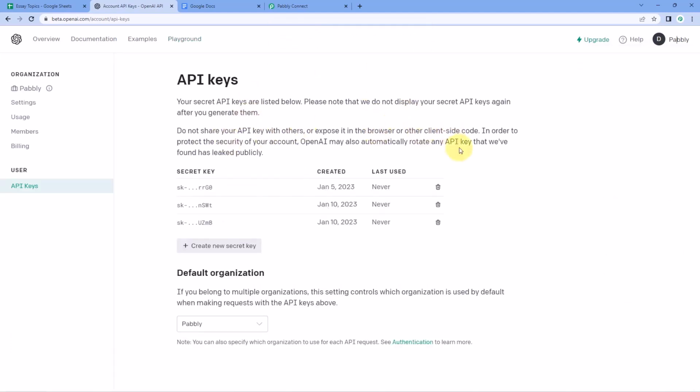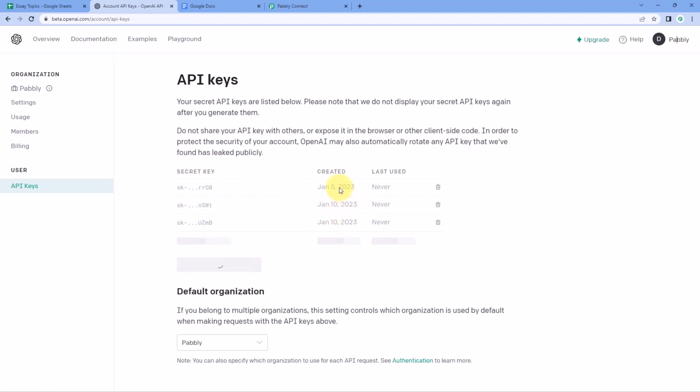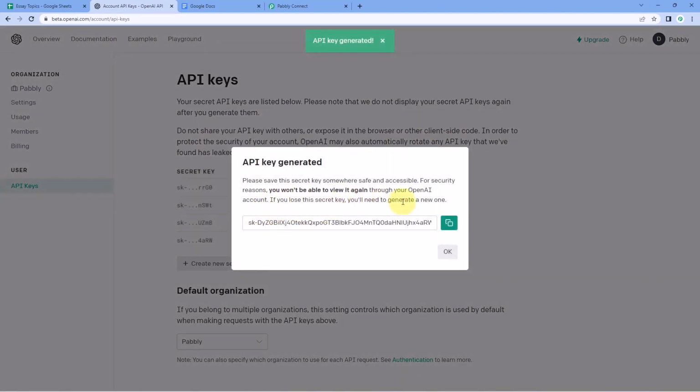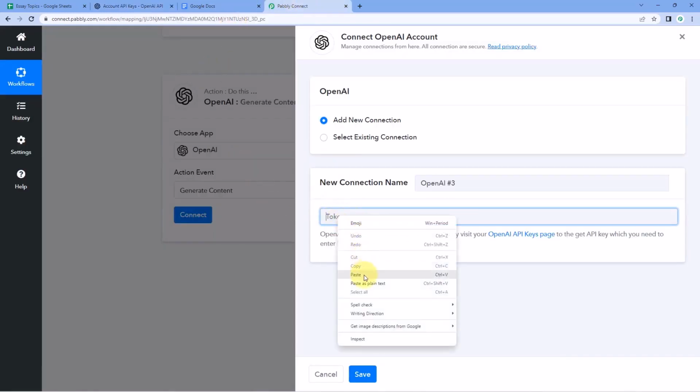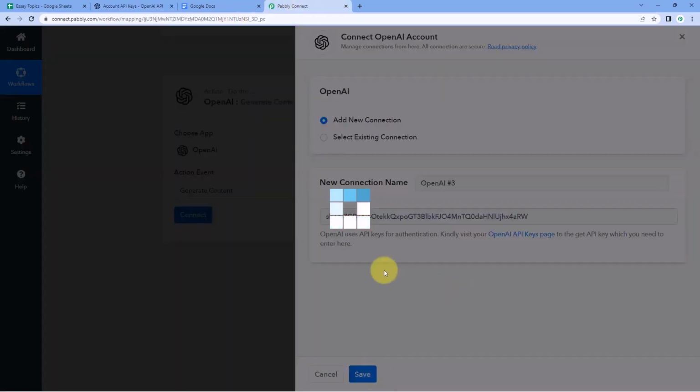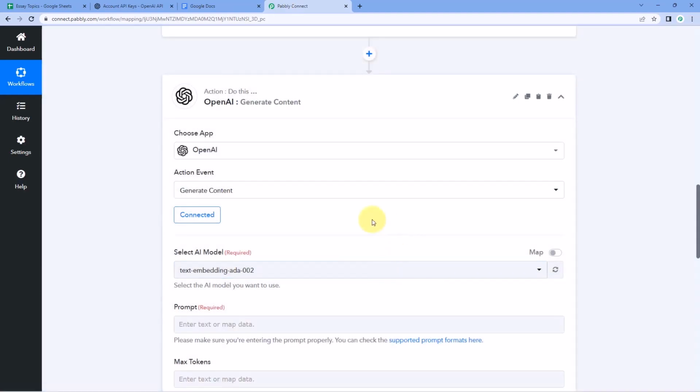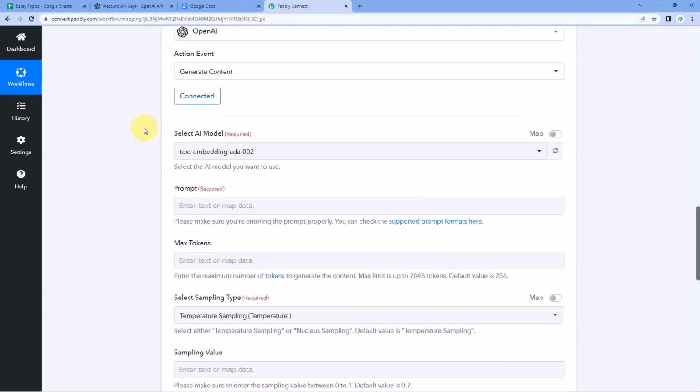After clicking on View API Key, here you can see a list of all the API keys which you have created in OpenAI. By clicking on this Create New Secret Key button, you have just generated a new API key. Just copy this newly generated API key from here, go to Pabbly Connect and paste it over here. And then just click on Save. As we click on Save, we can see that our OpenAI account will get connected with Pabbly Connect.